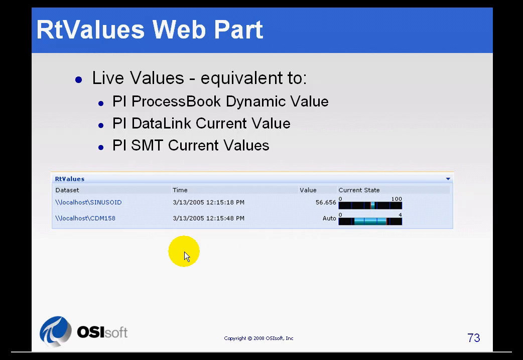As you can see, this is what the table looks like, or this WebPart looks like. Just a note real quickly about this right here.